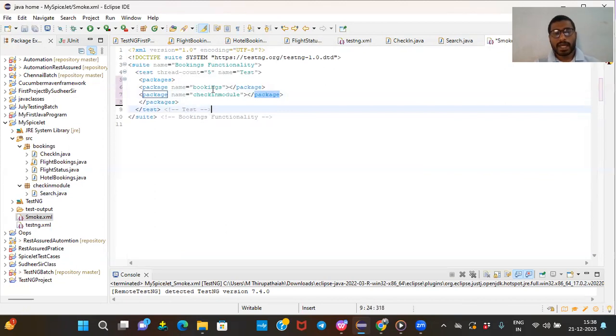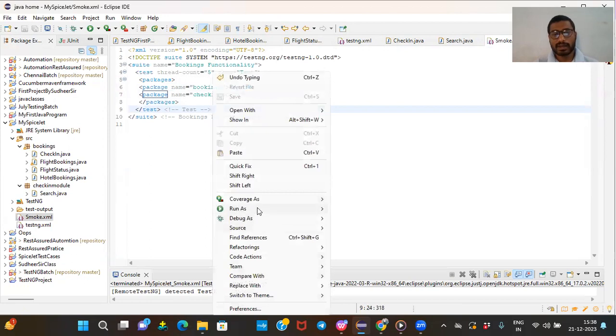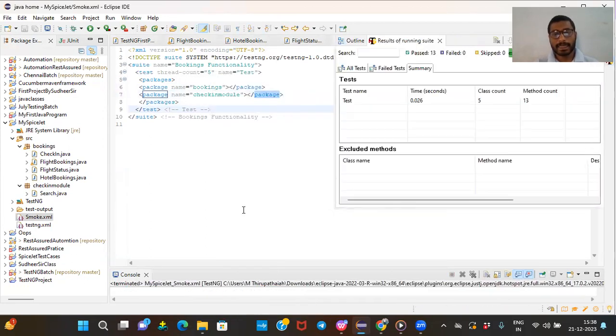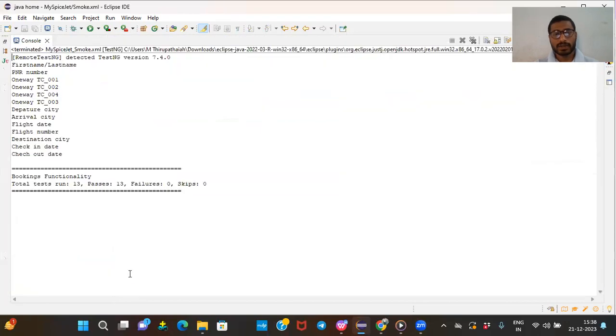So in these two packages, how many test cases do we have? All those test cases will be executed now. So guys, all the test cases will be run. Just save this smoke.xml file, go for run as TestNG suite. See, go to the console. See guys, in these two packages, total we have 13 cases. 13 cases are pass, nothing is failure, and nothing is skipped.